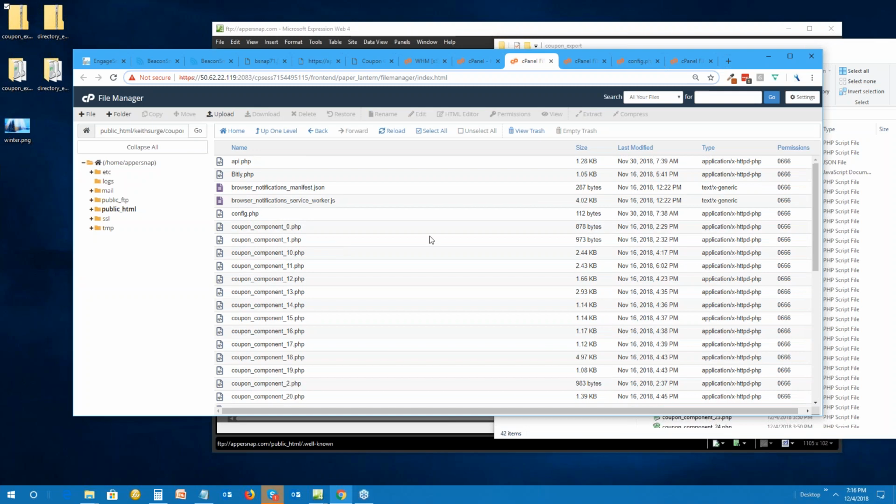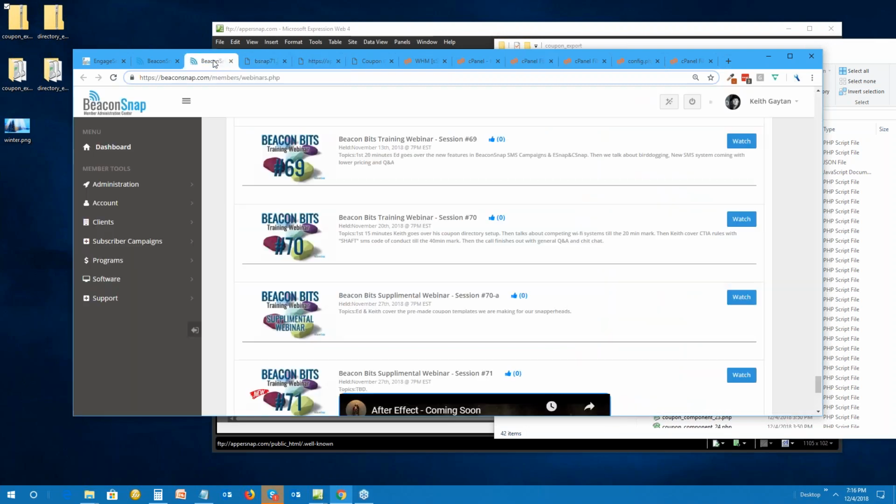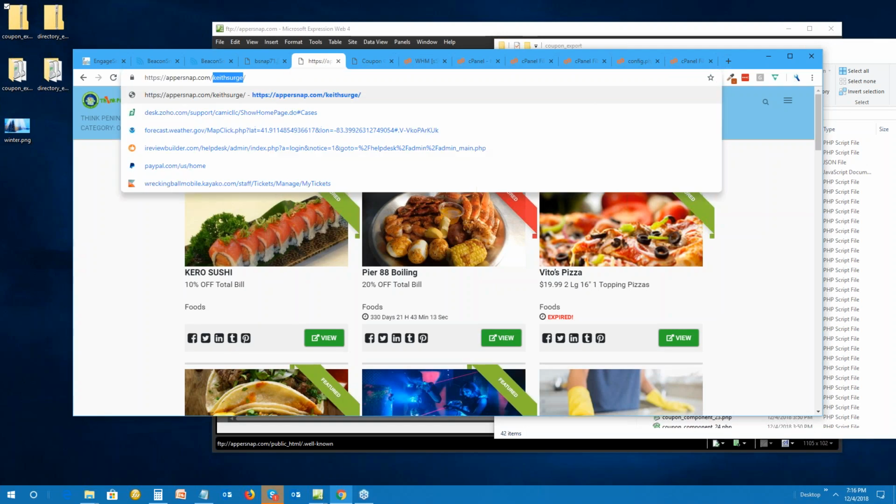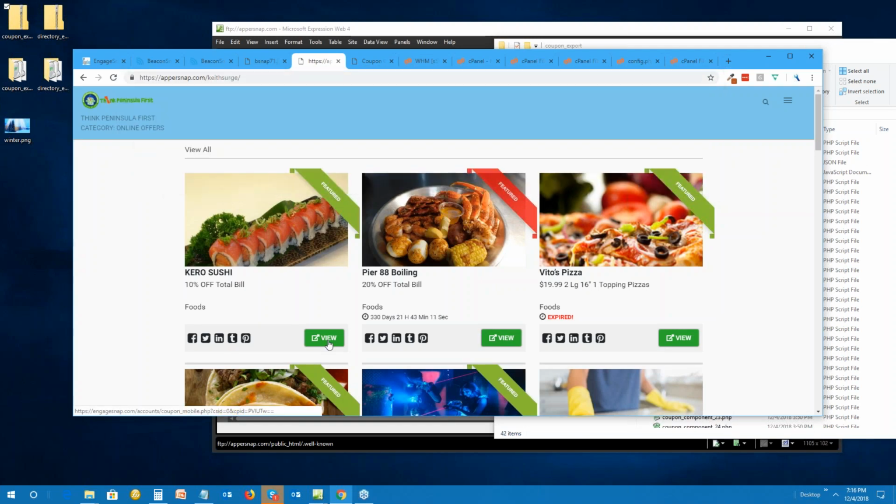Boom. So now when you set up the system that we're going to create for you tonight, you're going to tell the system, hey, I just installed everything on Keith's Urge, and it'll know where to point these coupons at because it's going to automatically open in the coupons directory inside of Keith's Urge.